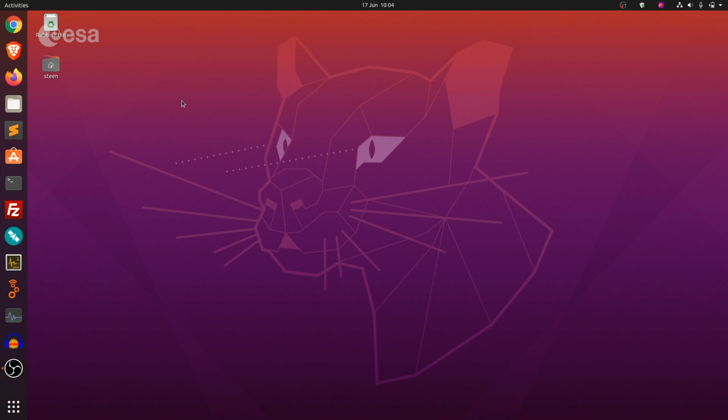Hi, I'm Steen, and I'm going to show you how to receive SSTV images from the International Space Station using Ubuntu 20.04. Now, I have a relatively fresh installation of Ubuntu 20.04 here, and the first thing you need to make sure is that you have an Ethernet cable plugged into your computer.